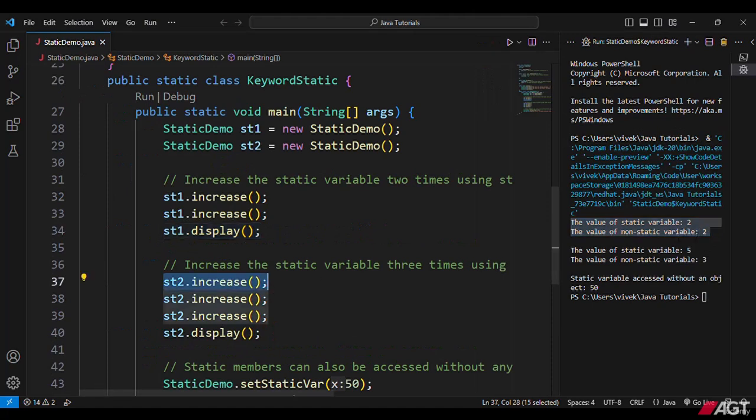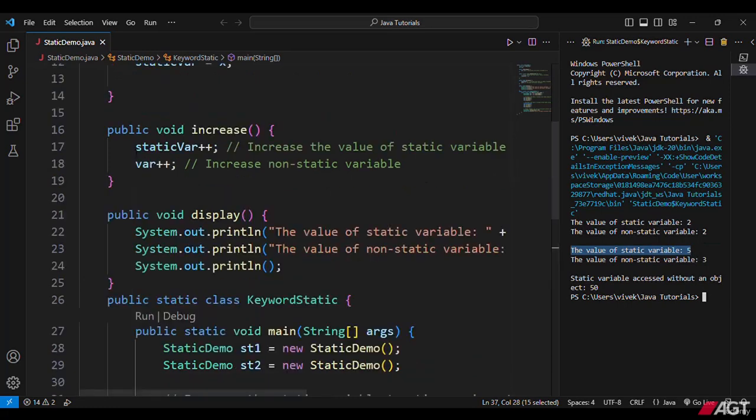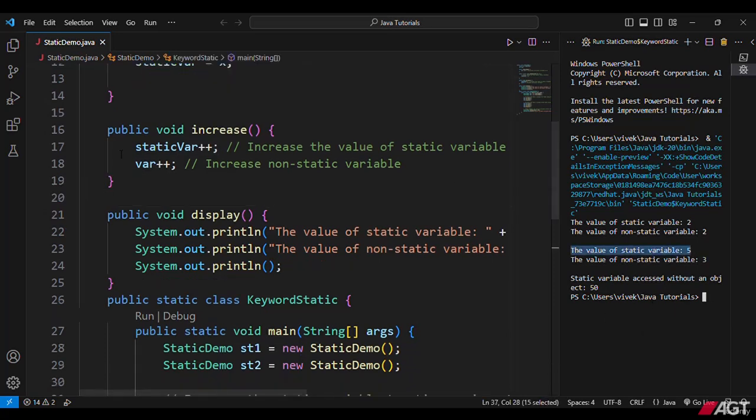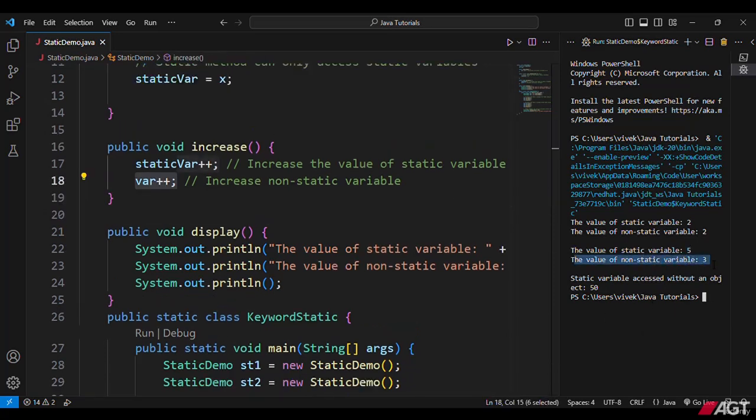Now from st2, this increase function has been called thrice. So the static variable will get increased starting from 2: 2 to 3, 3 to 4 and 4 to 5. But var will have a separate instance for the new object st2, so it will be increased from 0 to 1, 1 to 2 and 2 to 3. As a result, when we go for st2.display, we find that the static variable has the value 5 and the non-static variable var has the value 3.